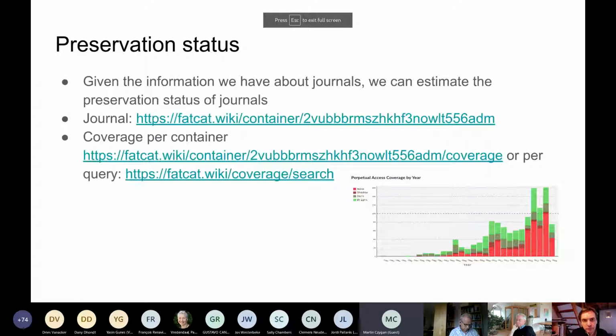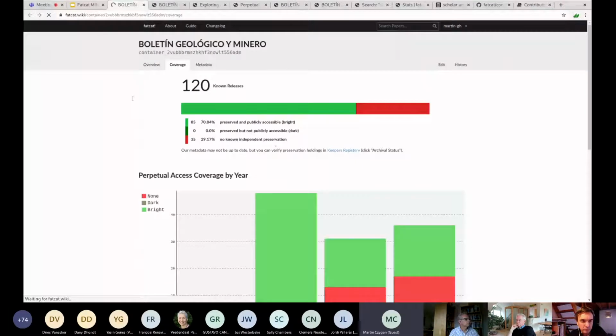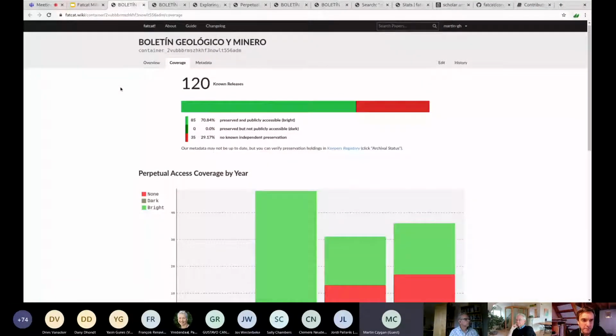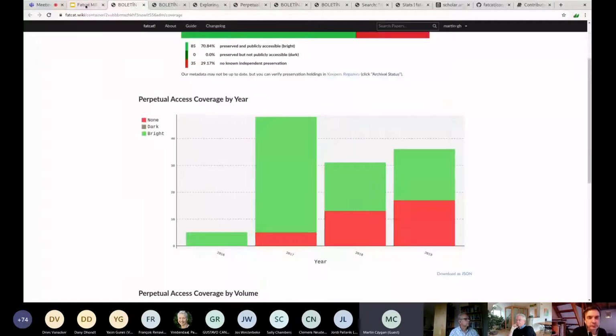So let's just look at an example. Here's a journal. We have the homepage and we have some metadata on it. We know about 120 releases, and some of them are accessible, and for some we don't know. We don't have a copy yet. We can also see this preservation coverage per container, like a journal, broken down by year. And we can also do that for a very generic search about some topic.